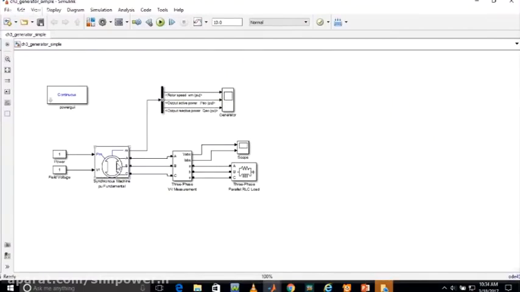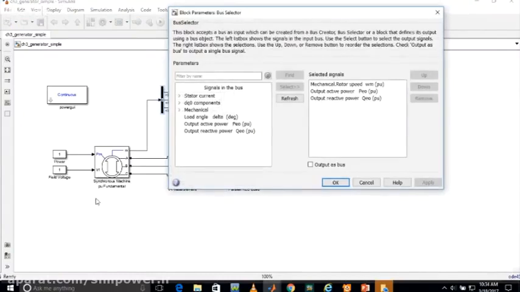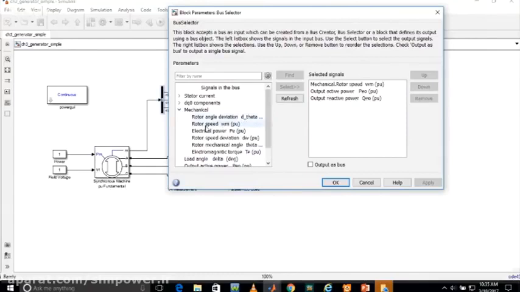This measurement device, if you double click this bus selector, will show you the signals it is getting from our synchronous generator. It is getting stator current, and it is getting the DQ component, like I've told you before, that we have to make our three-phase system into a two-phase system before we can simulate our machines. So this is the model provided by MATLAB itself, but in this also they have developed a DQ model, and it is also providing mechanical signals. In mechanical, we have rotor angle deviation, rotor speed, and similarly output active power and output reactive power.